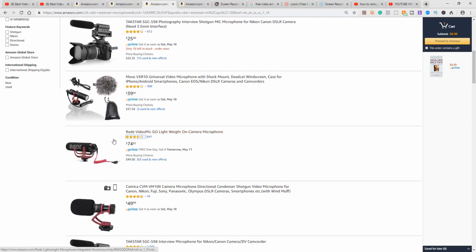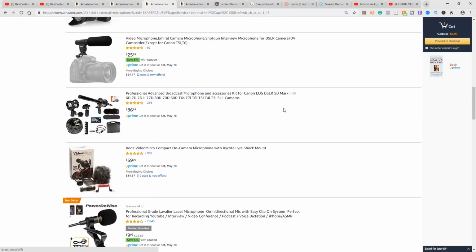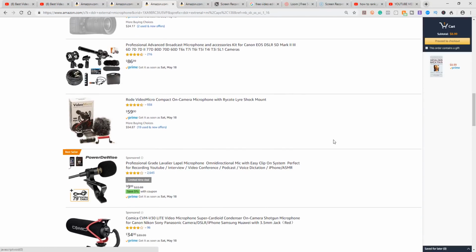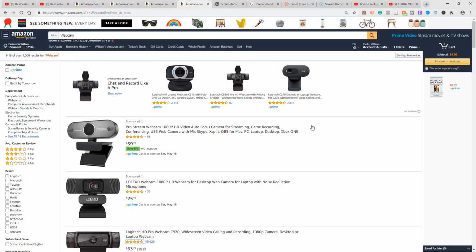And Rode is one of the most popular brands out there, and it simply connects straight to your DSLR camera. What you'll be able to do is shoot extremely professional video and have high quality sound to go with it. So you'll need to pick that up.